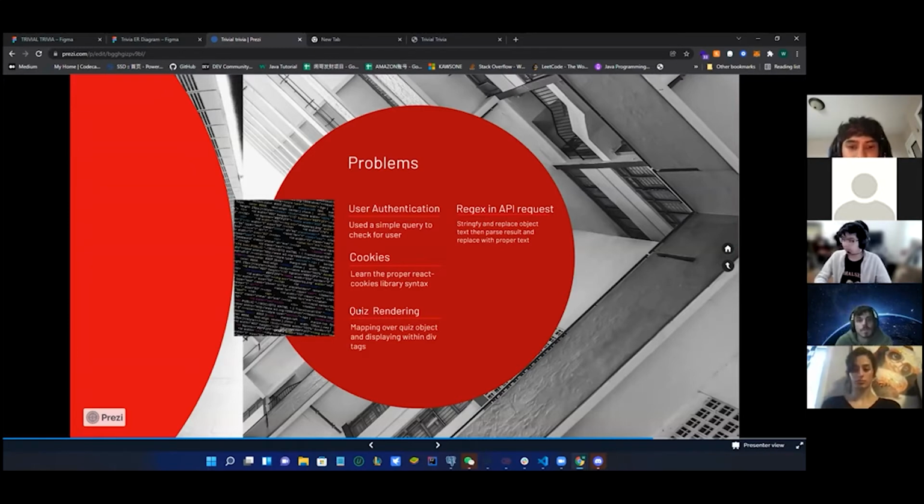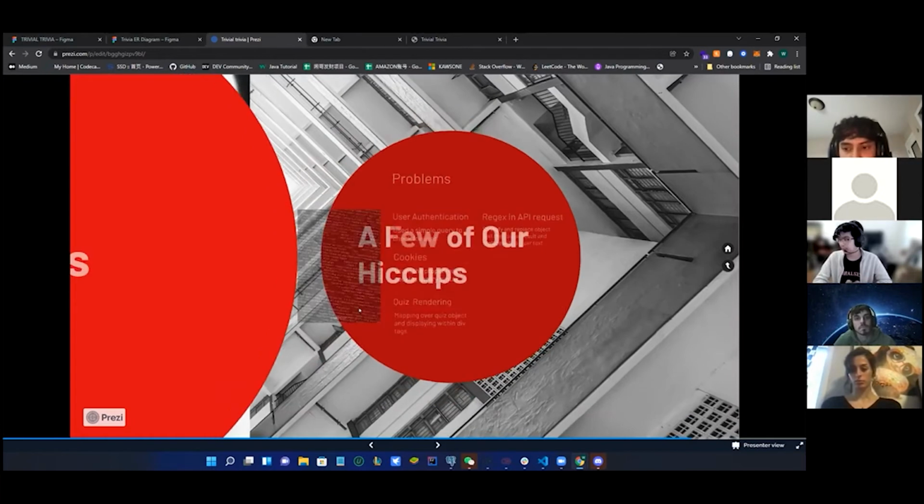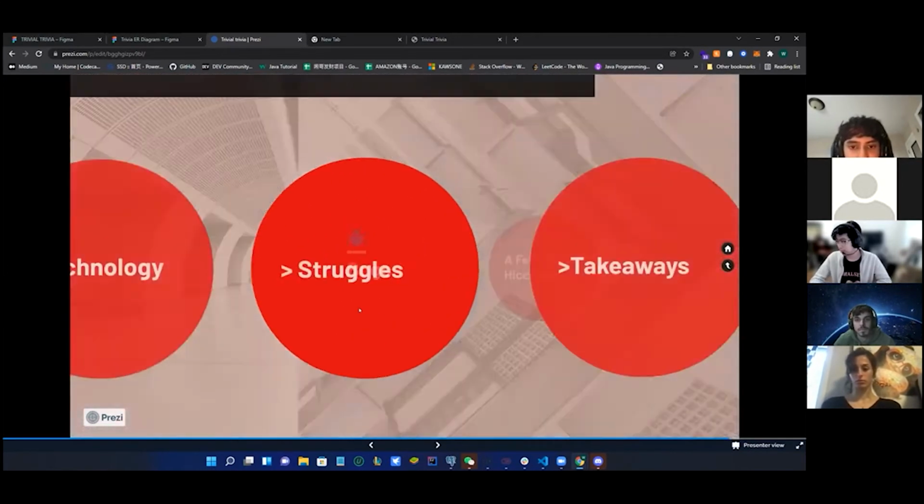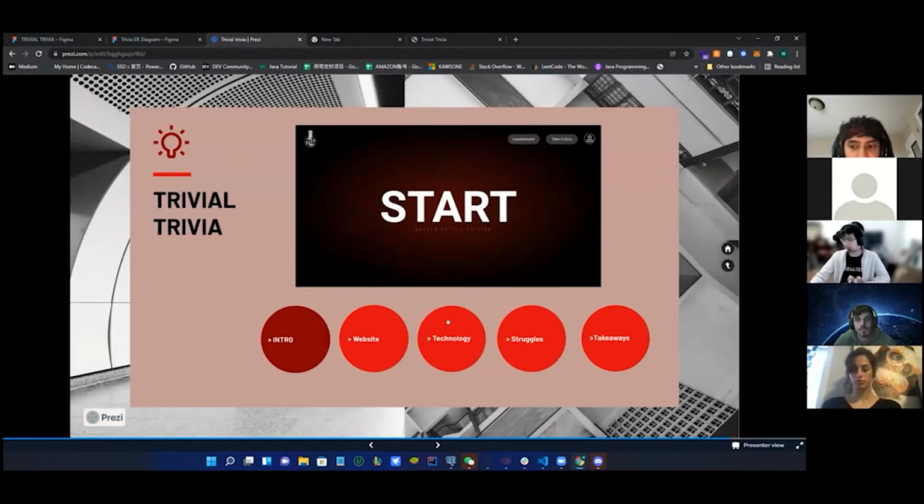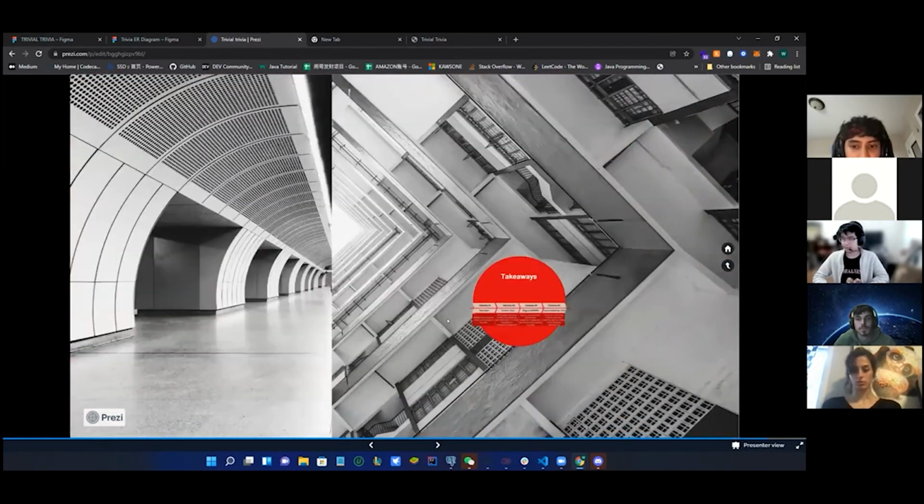We also faced a problem with the API request, where the questions returned weird symbols and stuff. So we stringified the object, found the text with the weird regex issue, and replaced all the regex symbols with the proper text. Okay, I'm going to give it to Jay to talk about some of the takeaways.